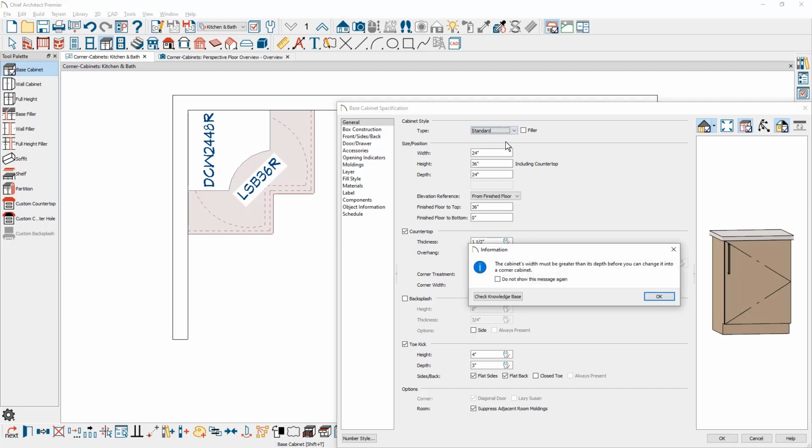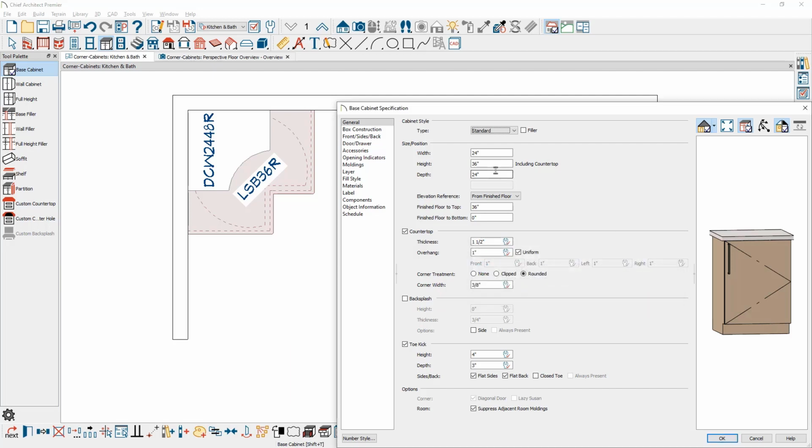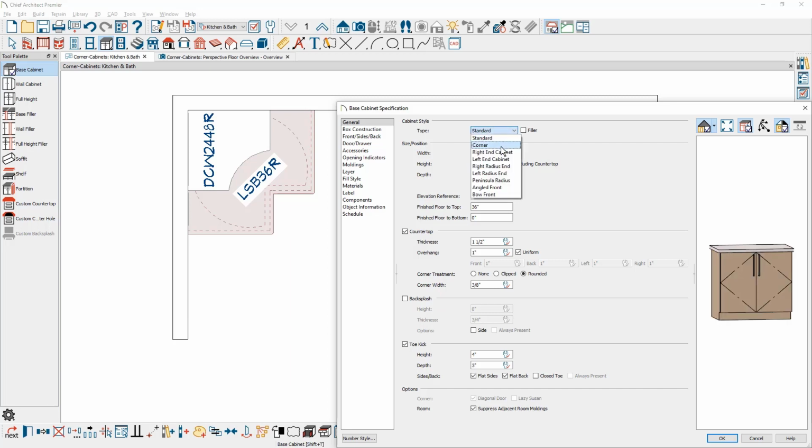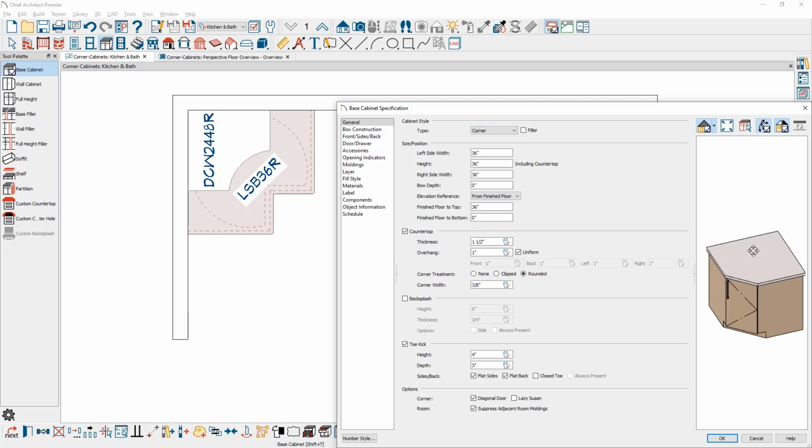At this point, the program is going to give you a message that the width must be greater than its depth. In this case, I'll go ahead and change the width of the cabinet to be 36 inches and then change the type back to a corner cabinet. You can see that it's now created the corner cabinet, and then you can easily move it into the corner of the room.